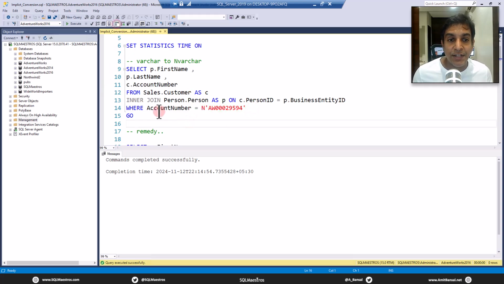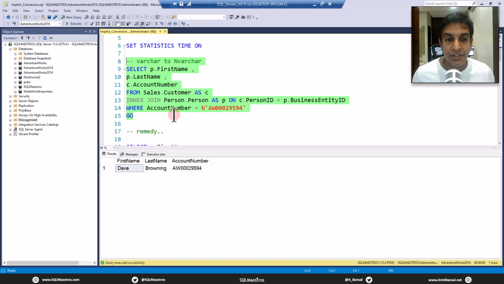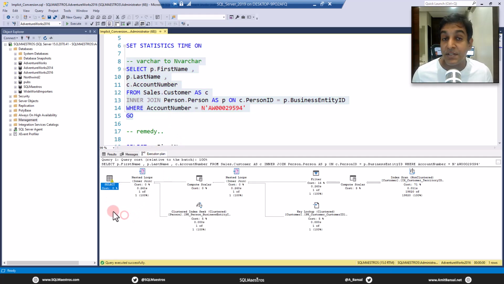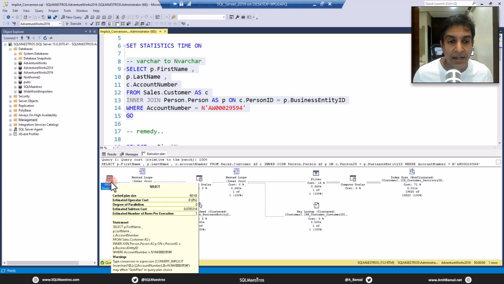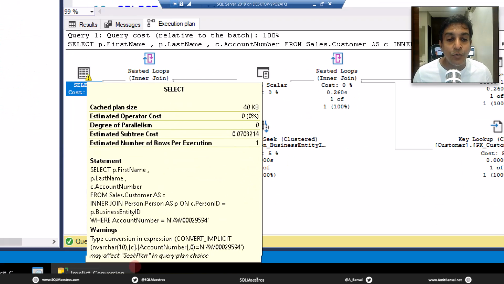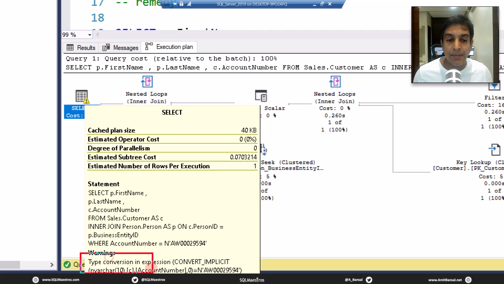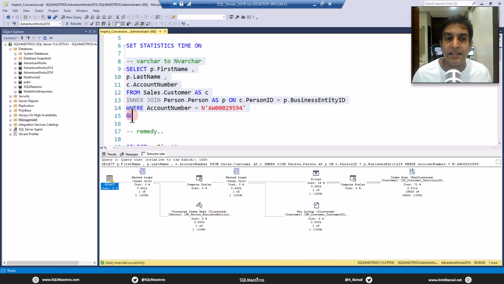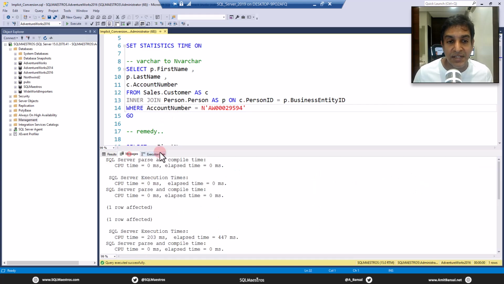Let's turn on the actual execution plan and execute. First things first, in the execution plan, you will see an exclamation mark on the select operator. If you take the cursor over it, it gives you a warning. It clearly says type conversion in expression, CONVERT_IMPLICIT, and may affect seek plan in query plan choice. I'm not discussing index scan, seek, and all of those things here; arguably, those are other anti-patterns. This one is about implicit conversion. So implicit conversion has happened. Let's jump over to the messages tab.